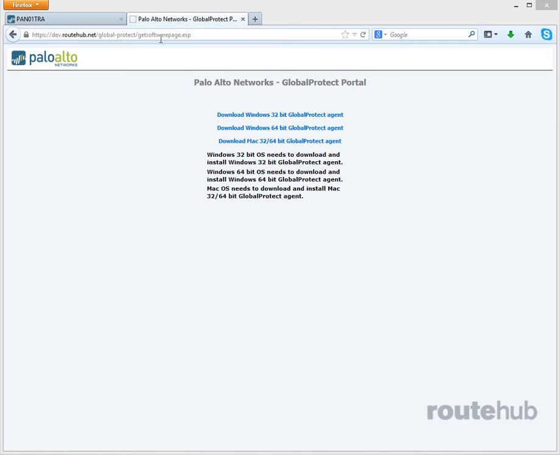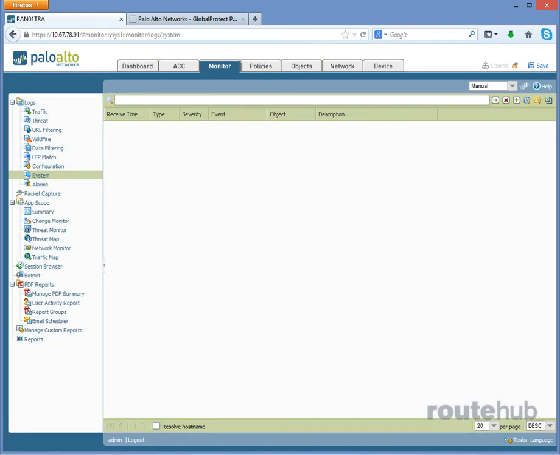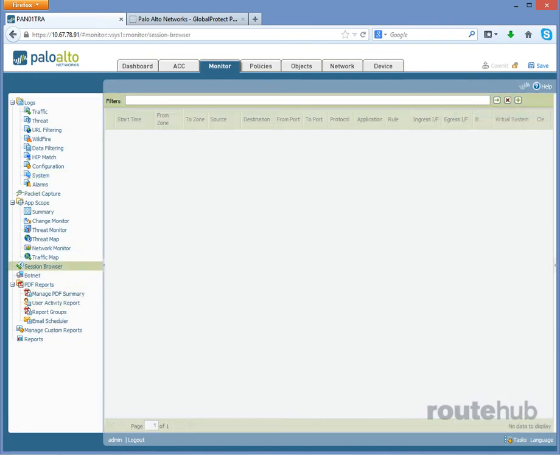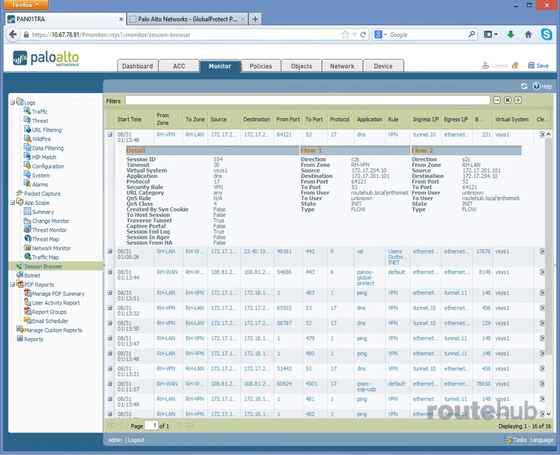To do that, let's go back to our firewall, go to the Monitor tab, and let's go to Session Browser, which is right here. And up here at the top is one of the flows that we see has been established. So we see basically that from the VPN zone, this is the IP that is assigned on our Windows 8 computer. We're talking to this server here for DNS.